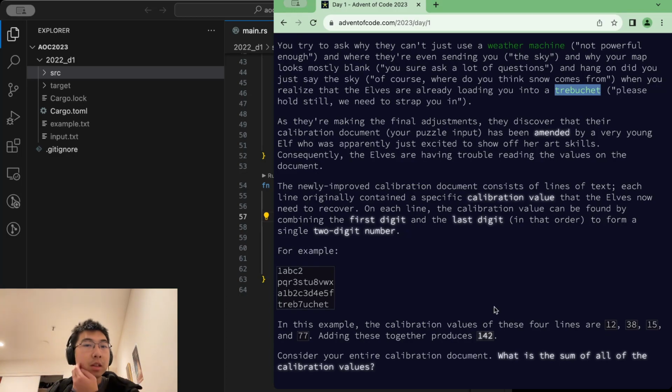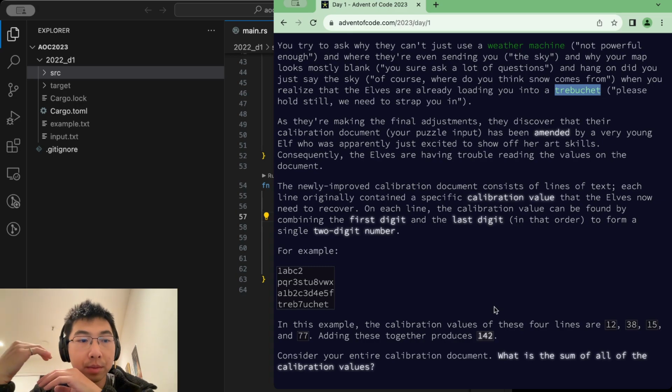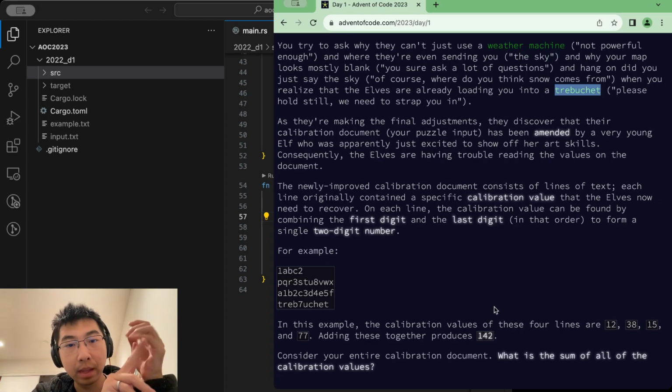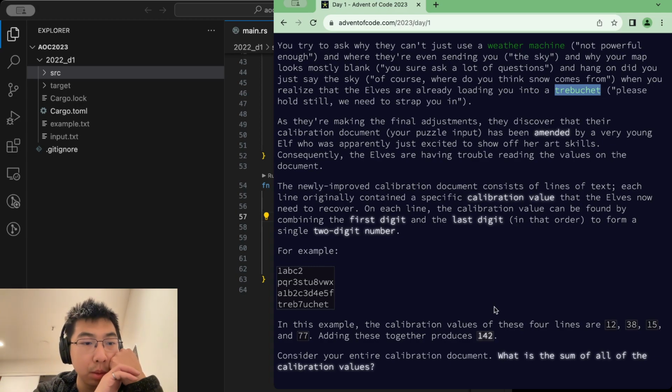As they're making the final adjustments, they discover that their calibration document, your puzzle input, has been amended by a very young elf who is apparently just excited to show off her art skills. Consequently, the elves are having trouble reading the values on the document. The newly improved calibration document consists of lines of text. Each line originally contained a specific calibration value that the elves now need to recover. On each line, the calibration value can be found by combining the first digit and the last digit in that order to form a single 2-digit number.